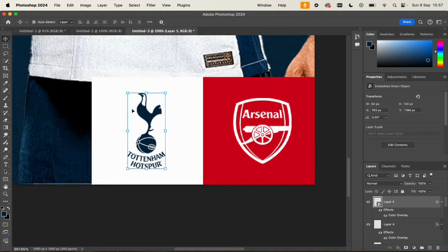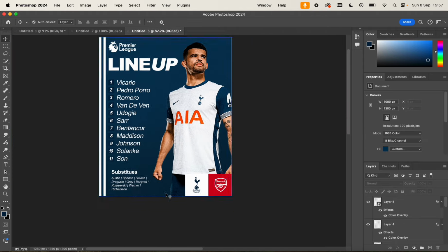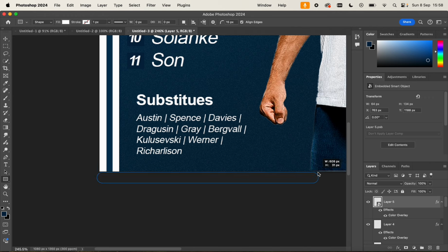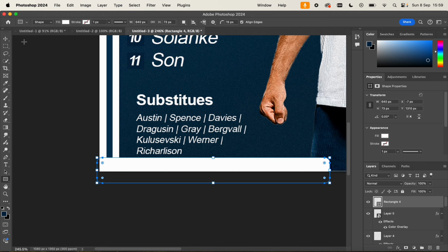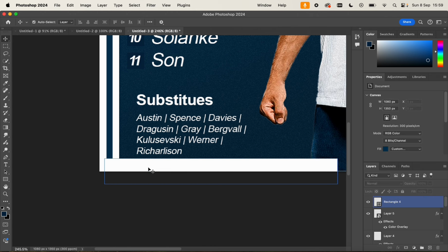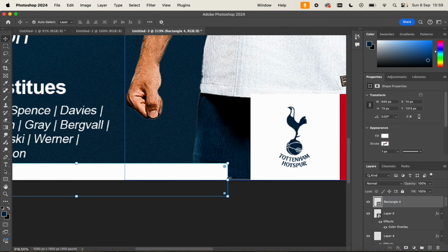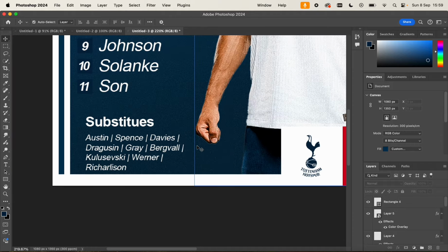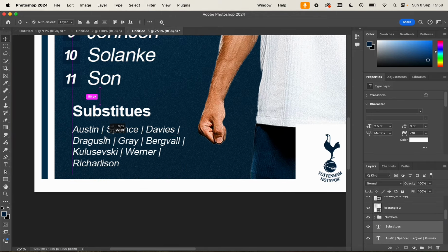Just the final finishing touches. And final bit, literally just adding the finishing touches to this edit. I'm making another rectangle, just like that. I'm going to connect that. This is just, again, just a little addition to the design. I'm going to bring the subs up a little bit.